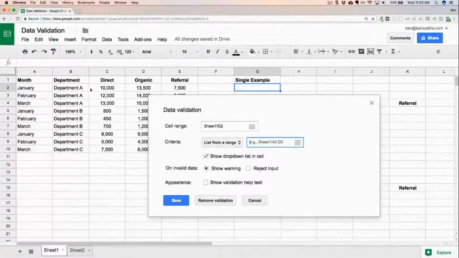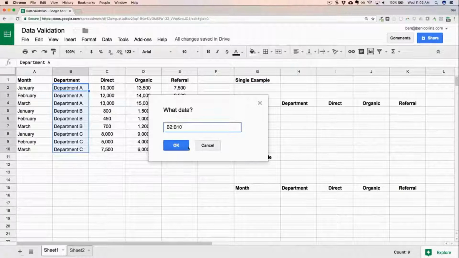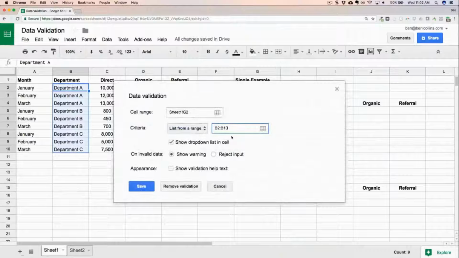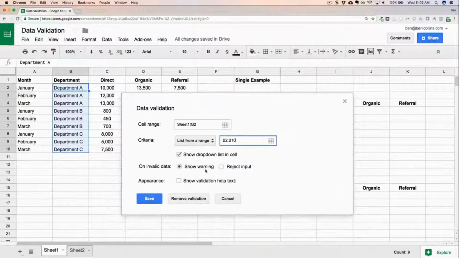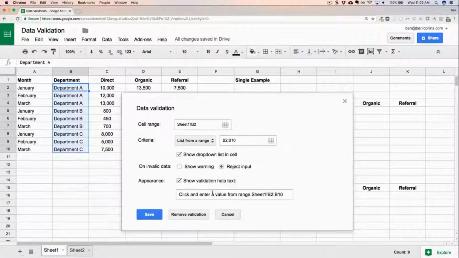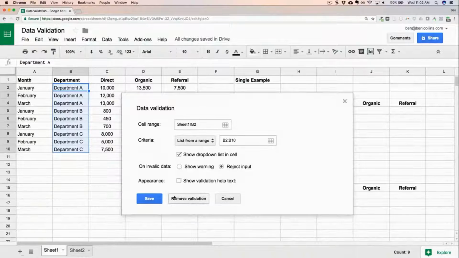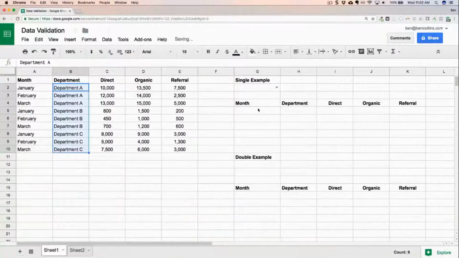We'll click there and we're just going to select B2 to B10, click OK, and that then will give me the departments. Now if someone types in something totally different from department A, say they typed in Bob, then I can either restrict them to show a warning about that, or I can reject that input and say no, it must be one of these three. So let's reject the input. You can also show some help text if you want, for example, say choose a department, but let's just leave that off for now. Click save, and there we go.